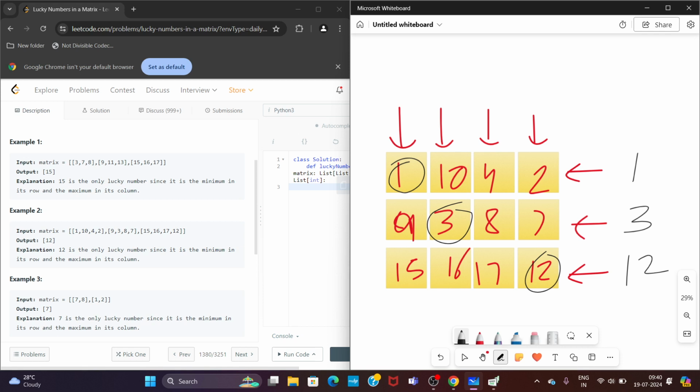Now let's see the maximum element from each column. We are able to see that the maximum element from column 1 is 15. Now let's move on to the second column. In the second column, our maximum element is 16. In the third column, our maximum element is 17. And in the fourth column, our maximum element is 12 only.